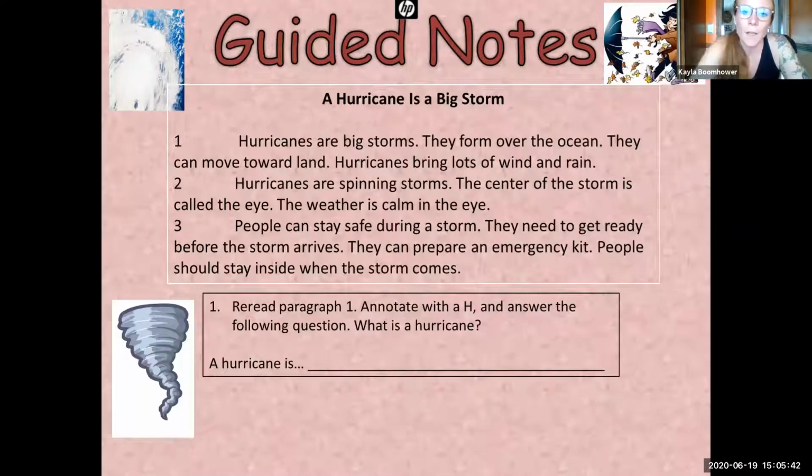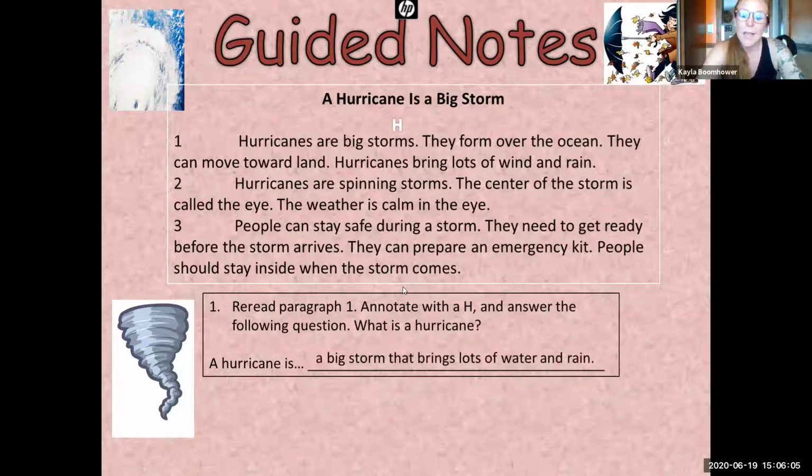Here's paragraph 1. Hurricanes are big storms. They form over the ocean. They can move toward land. Hurricanes bring lots of wind and rain. To answer this question, you should rephrase or restate the question. So make sure you're using a complete sentence. A hurricane is a big storm that brings lots of wind and rain. Now also notice that if you were actually writing this on a piece of paper, the directions said to annotate with an H. I just put the H above the word storm.